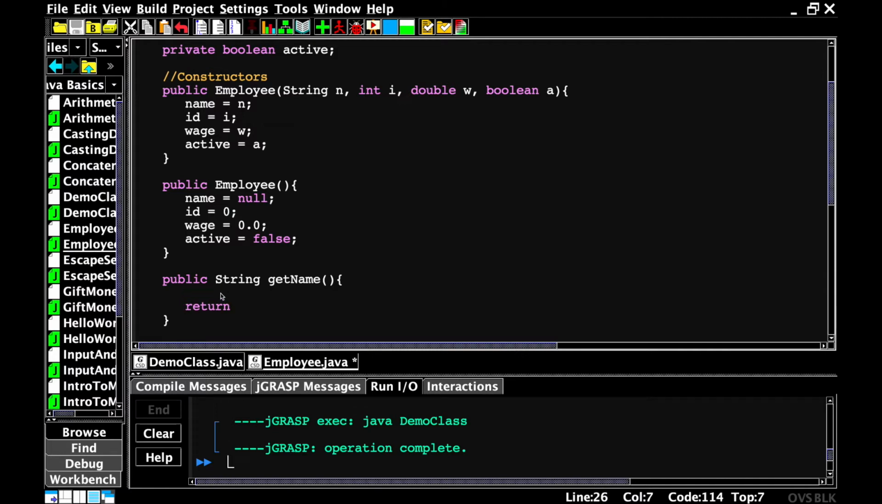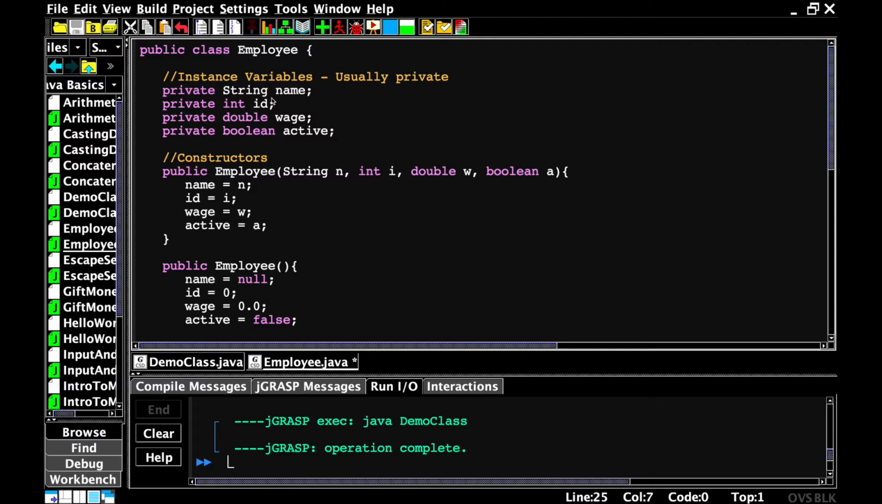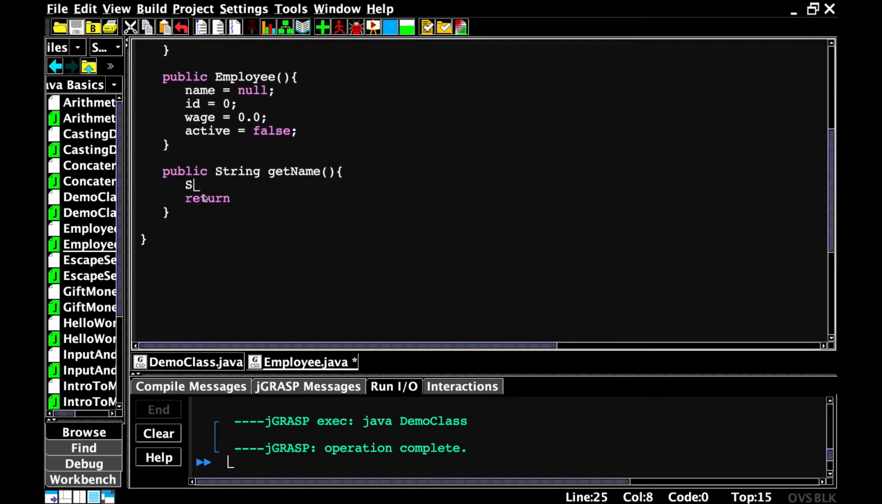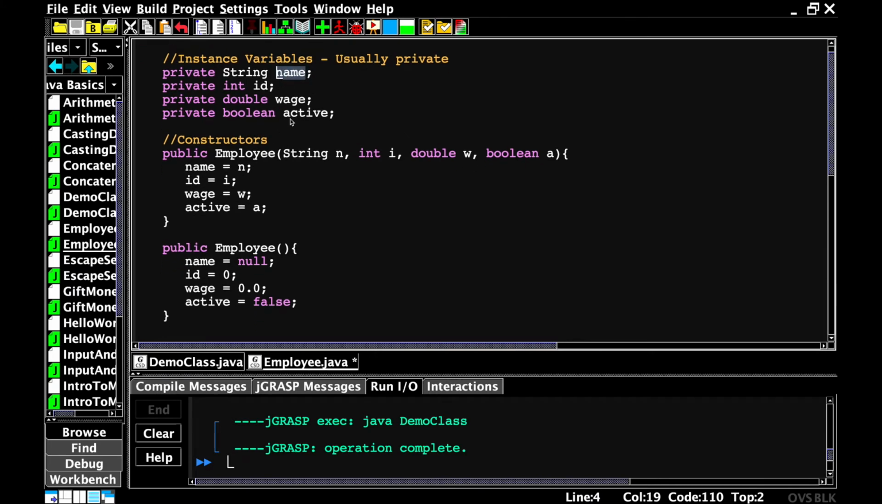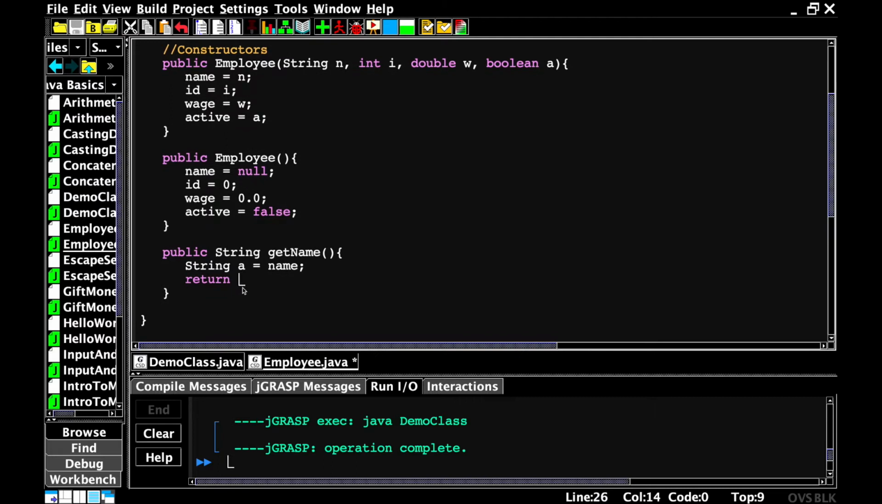So what you could do is be like, alrighty, string name. Alrighty, so let me put string a is equal to name. What it's going to do is create a string. It's going to access the name from the instance over here, store it into a, and then you can return it like that. Or you could just skip that step entirely and just return name. What that does is send out to the main method, when you're accessing it, the name of the employee.